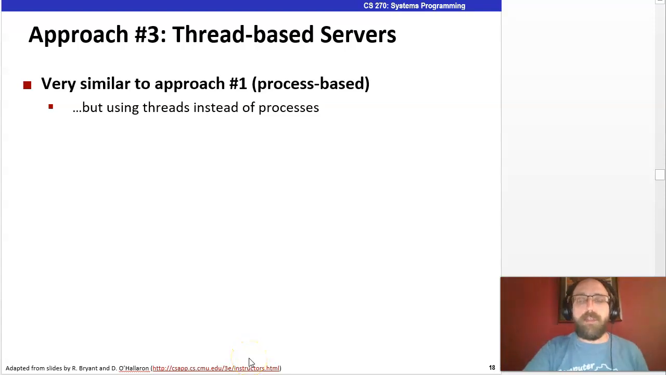All right, let's look at the third way to handle concurrency in a server, which is to use threads. Well, a thread-based server is like a process-based server, but it uses threads instead of processes. Well, I haven't exactly defined anything by saying that. So let's take a little bit of a look at what processes and threads are.